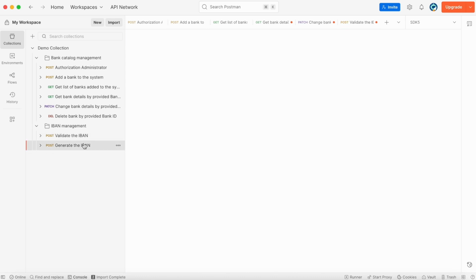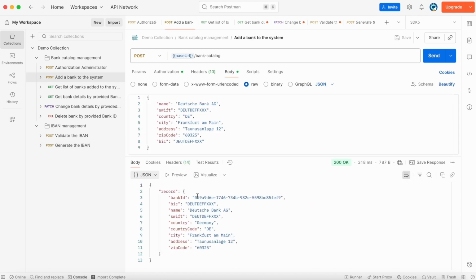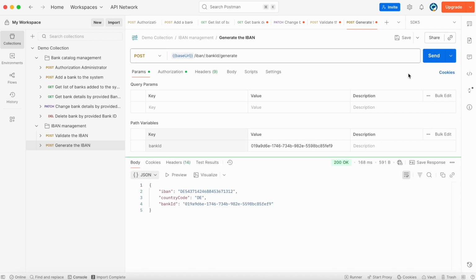It is also possible to generate IBANs in the system. To do that, you need to provide the ID of the bank for which you want to generate the IBAN and pass it as a path variable. We will use the bank created in the previous steps, pass its ID in the path variable, and generate a valid IBAN for it. After calling this API, you will see that a new IBAN has been successfully generated and is present in the response.